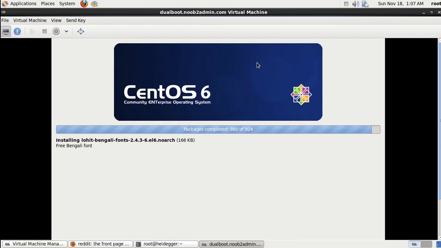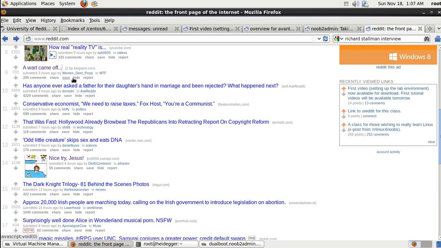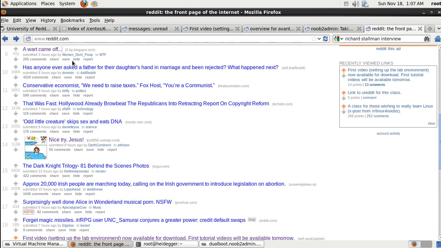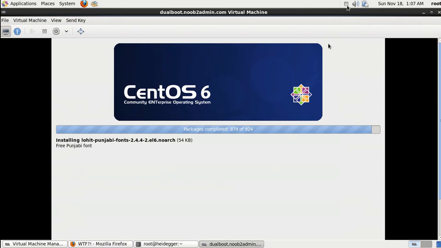I just looked at something on WTF. A wart came off. Ugh. Really horrible. Don't ever look at that one. It's disgusting. Actually, WTF is usually kind of stupid, but this one is actually WTF. It's really disgusting. All right, I'm going to pause again.